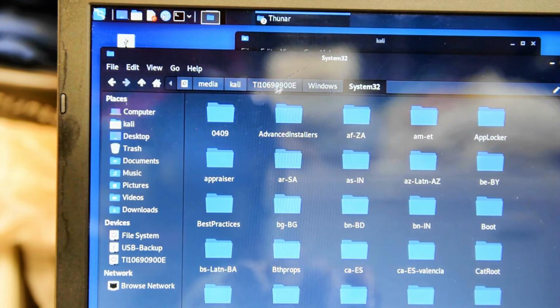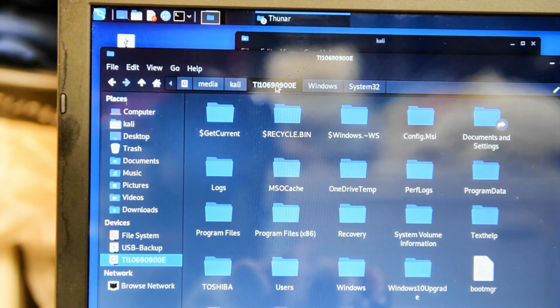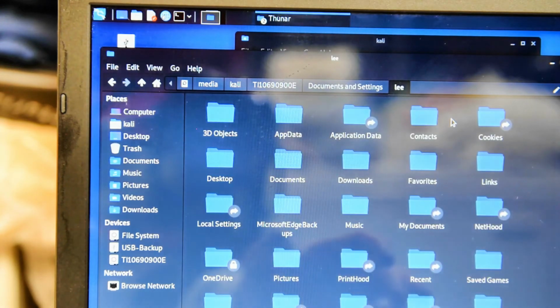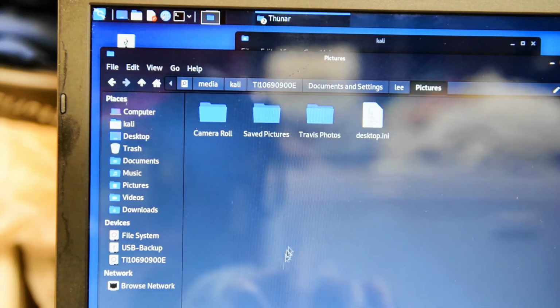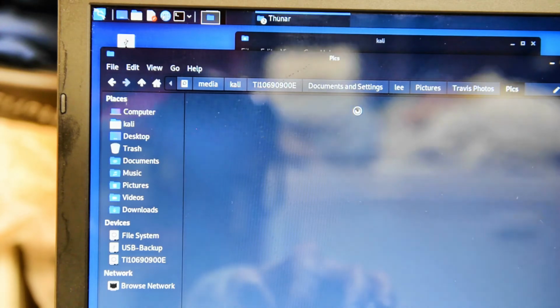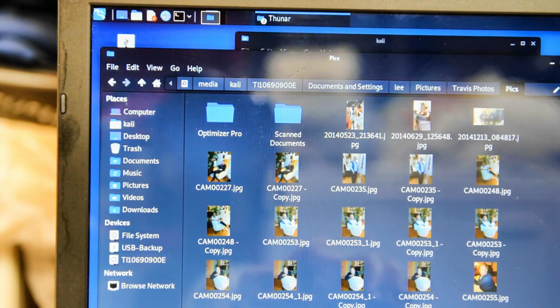So there's System32, just to prove that we can access the files now. Documents and Settings is a great place to start. It looks like Lee was the owner of this computer, or at least that's who has a directory. And here's Pictures. Pictures is always a good place to start. This is the first time seeing this machine. It was given to my sister because she needed a computer, but I don't know if somebody put Windows 10 on it. We don't know. I'm not sure.